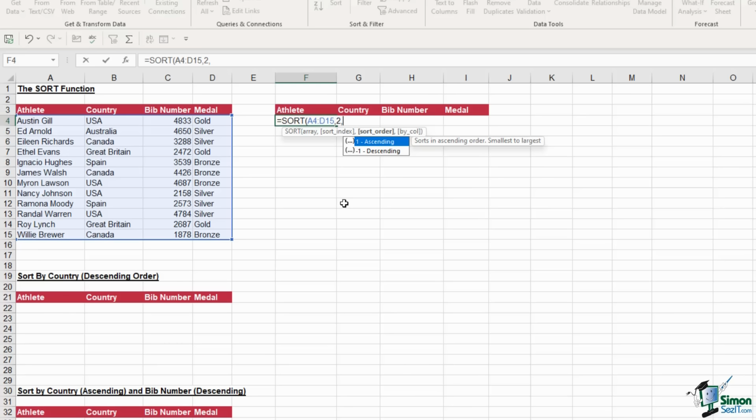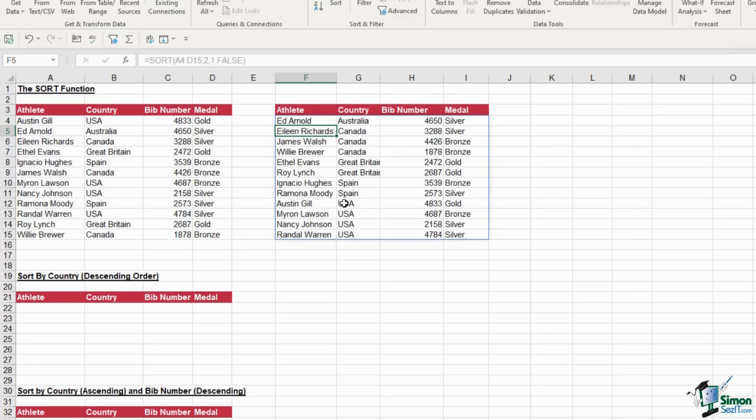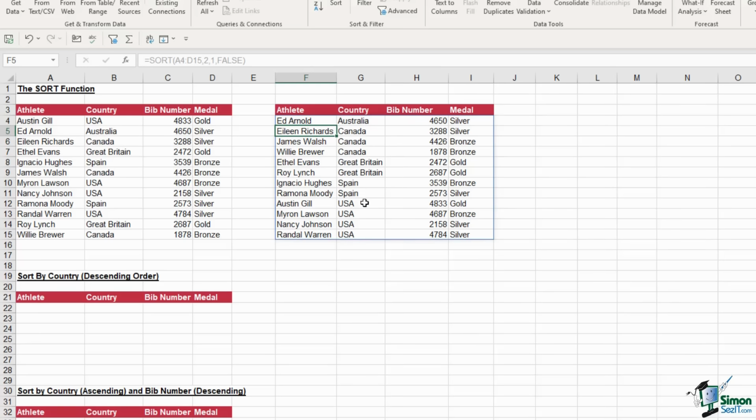My next argument is the sort order, so if I want to sort in ascending or descending order. Now I want to sort in ascending order, so that is a 1, comma, and our final argument is just, do we want to sort by the column or by the row? Well, I want to sort by the row, so we're going to type in false just here. Close off the bracket, let's hit enter, and now I get those results sorted in ascending order by country. So we have Australia at the top, going all the way down to USA at the bottom. So really nice and simple.